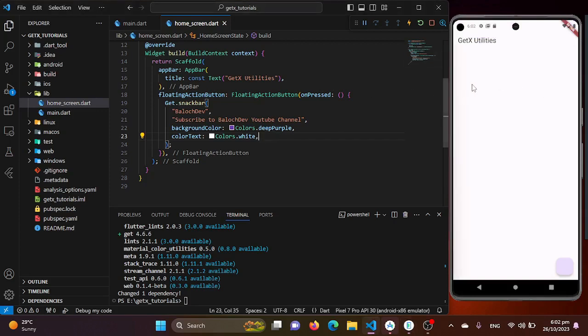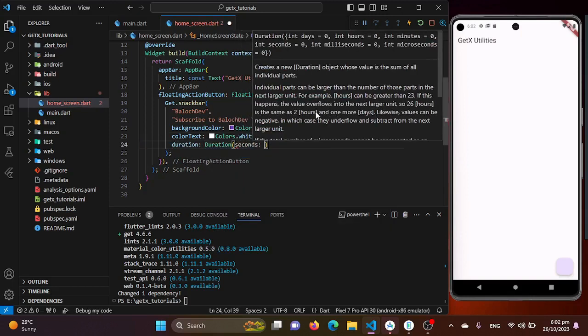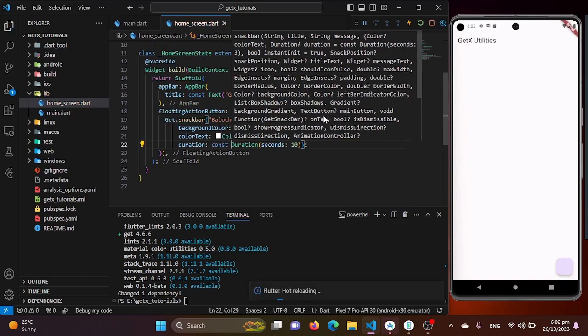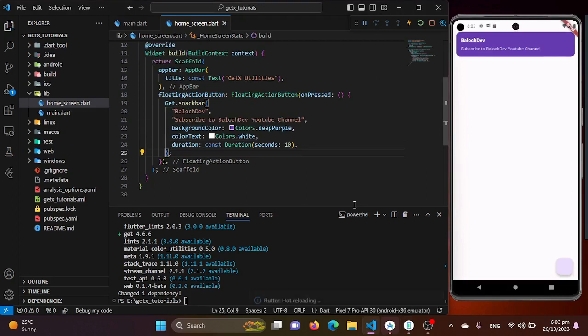You can also check the duration, which is how much time it should stay on the screen. You can set the duration according to your requirements. I'll be setting 10 seconds for now to show how this can stay on the screen for 10 seconds. So here you go. I have just clicked the button again, and you see the snack bar staying for 10 seconds on the screen.